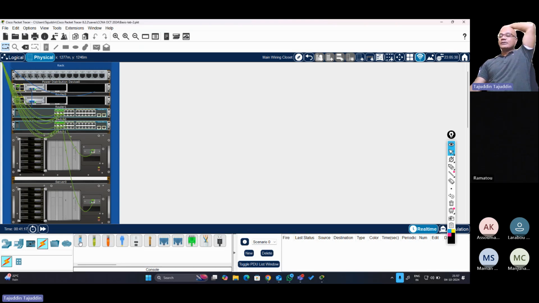And these are the cables, like console cable. This is copper cable. This is copper. This is fiber. And you can see this is the phone line. This is the coaxial cable. You can connect directly from here. And this is serial. And this is octal cable. IoT cables. And this is the USB.